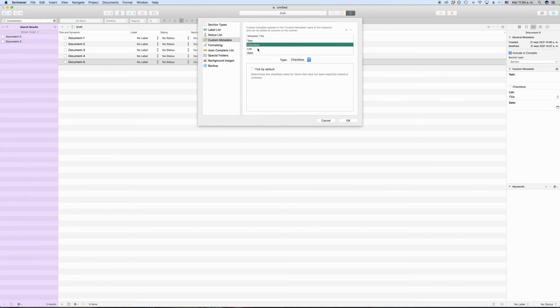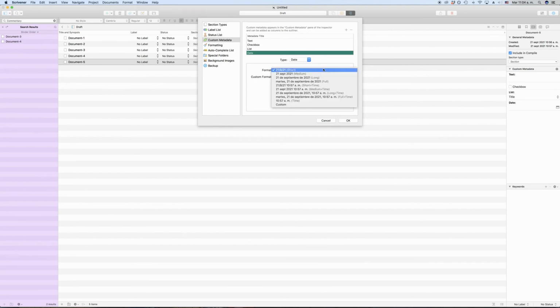With list items, you can set a title and custom-defined list items that you can then choose from the drop-down the way we just saw before. So just put all the list items in here. The date field lets you store date and time information, and you have a drop-down to choose how you want that to be displayed. If you don't like any of the predefined formats, you can also choose custom, and that lets you enter date and time in the format that you want.